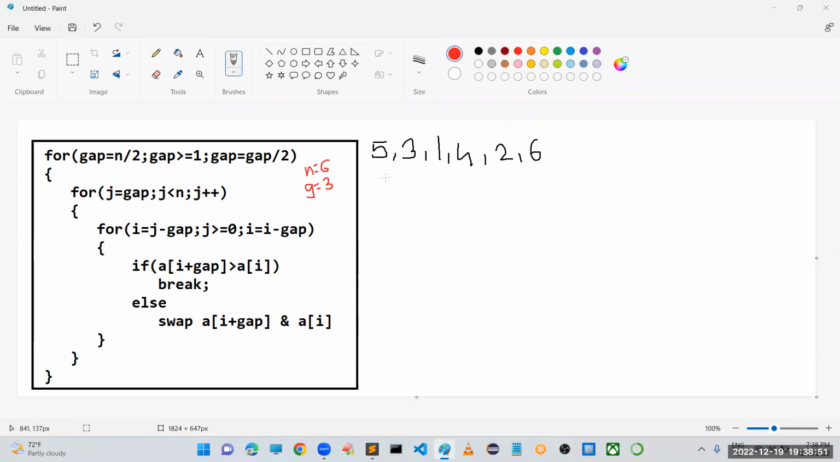Right. Now let us see here. Initially gap is equal to 3, and j is equal to gap. The locations are 0, 1, 2, 3, 4, 5. Gap is equal to 3, so your j value will become 3, and here j is pointing. What is the j value that we have taken? 3. Is it less than 6 or not?